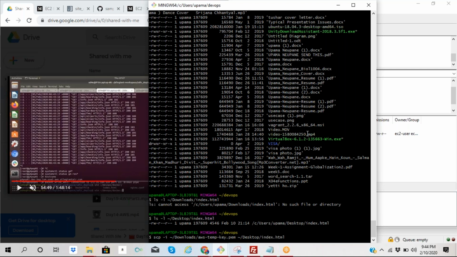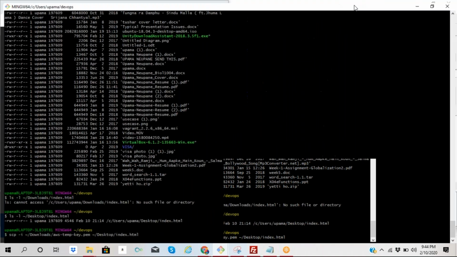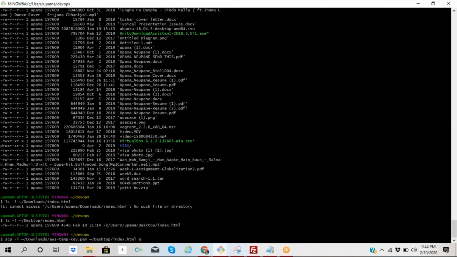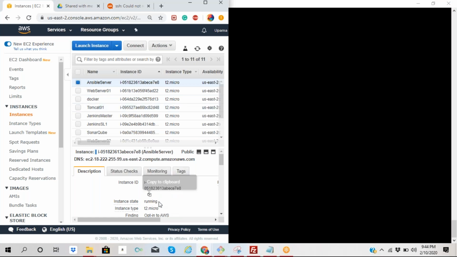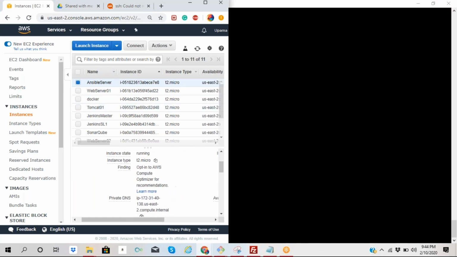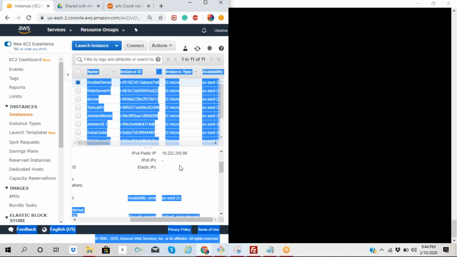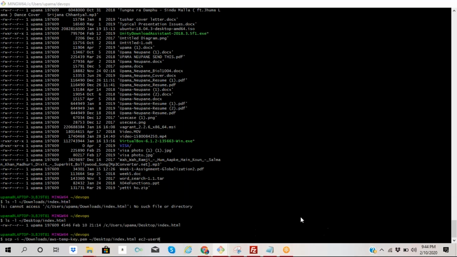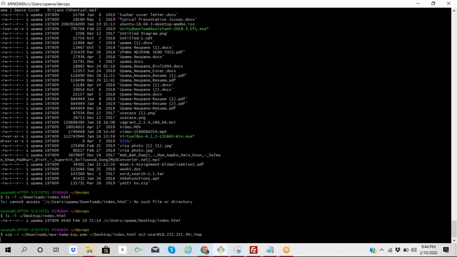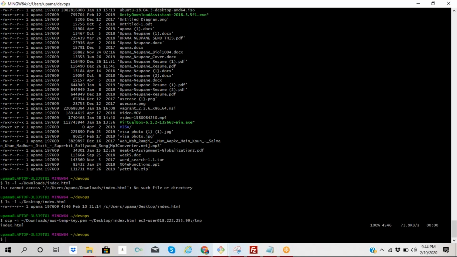Index, yeah, and then give the same ec2-user at the rate same. You can give it here, where you have to copy it. Yeah. Now it worked. Thank you.